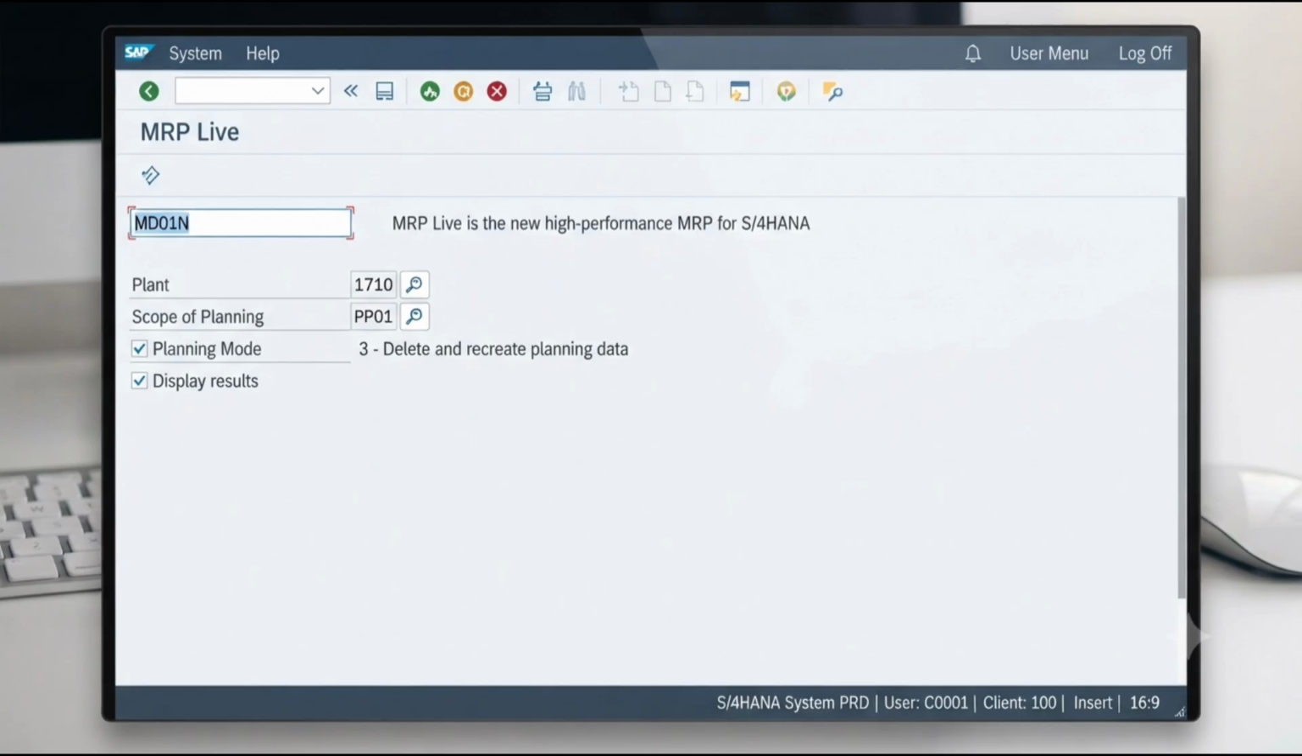MD01N is the new MRP live transaction introduced in SAP S/4HANA. It replaces the older classical MRP transactions like MD01, MD02, and MD03 for most scenarios. MRP Live is designed for high performance and can plan a large number of materials much faster than the classic MRP. It uses the power of the HANA database and supports both in-memory planning and advanced features.